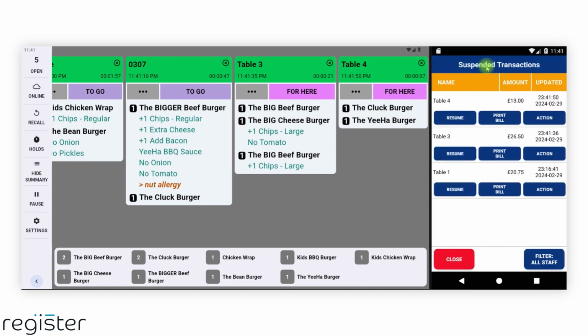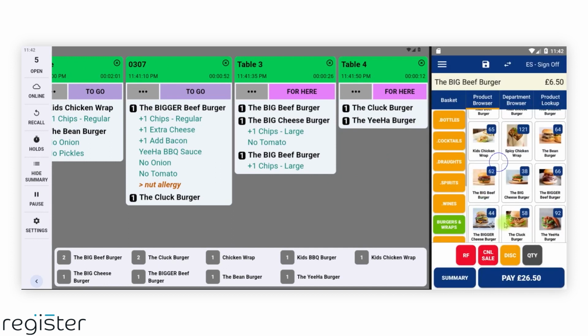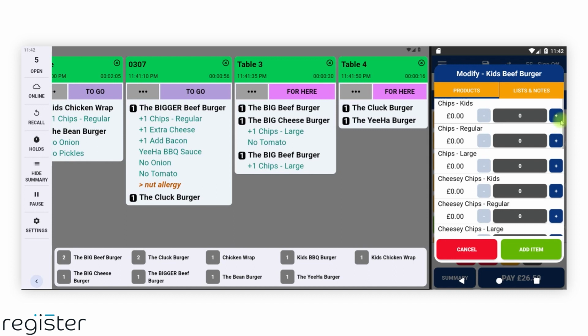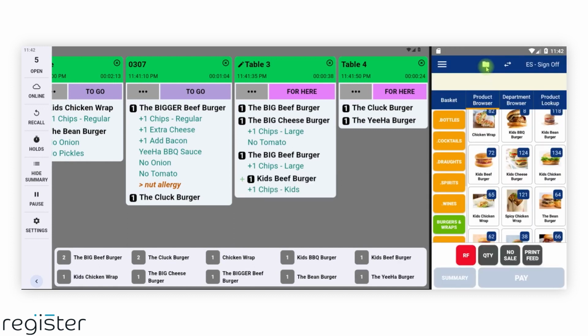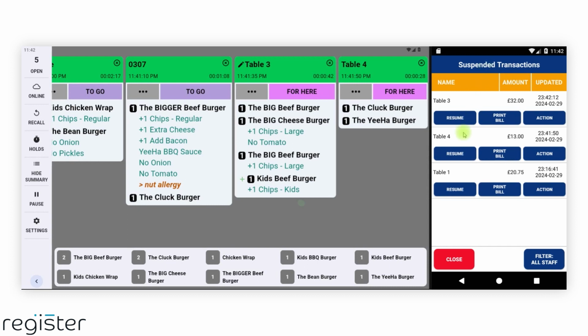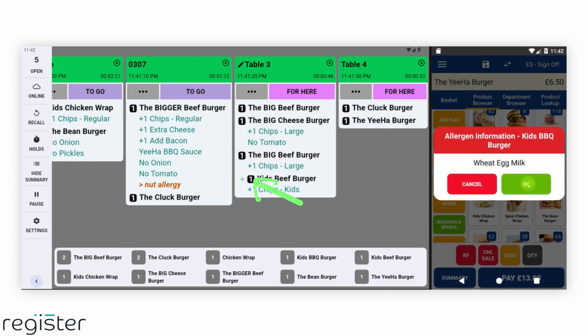If you are leveraging the suspend and resume features on the tills, the KDS will update each time you tap suspend. If there is already an existing order on the KDS, it will update the original order and the new items will be denoted with a plus symbol.